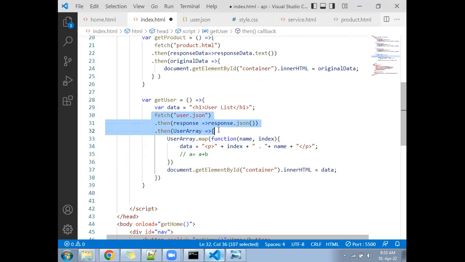Who will capture the response? Someone else, right? So fetch is sending the request, then is capturing the response. After that, one then function has captured the response. After capturing the response, with the then function, number one, capture the response, number two, convert it into an array, or maybe convert it into text, according to your backend response.